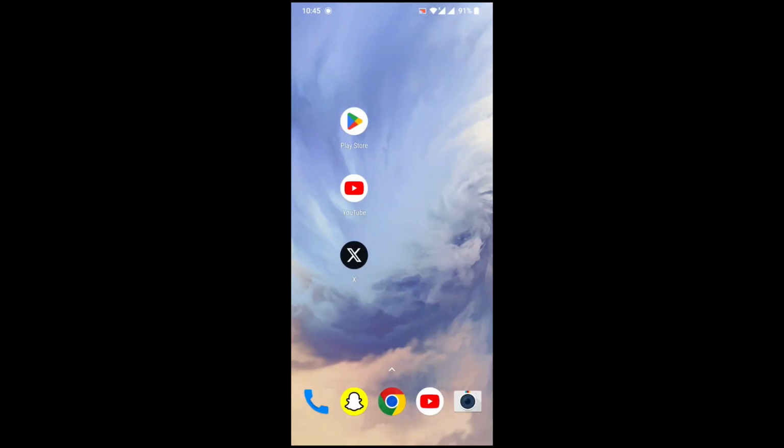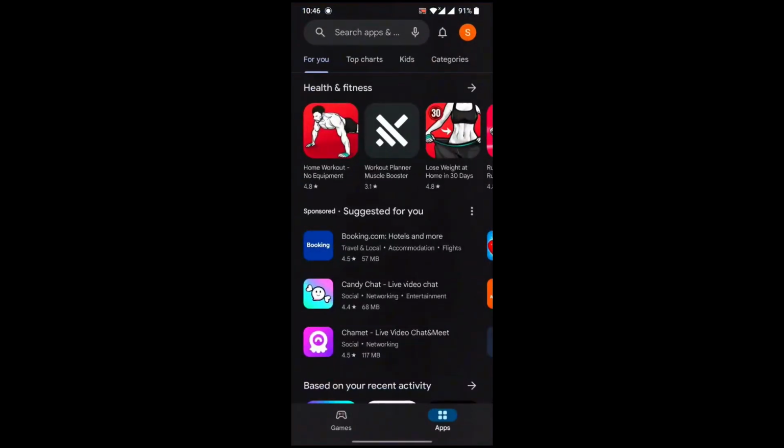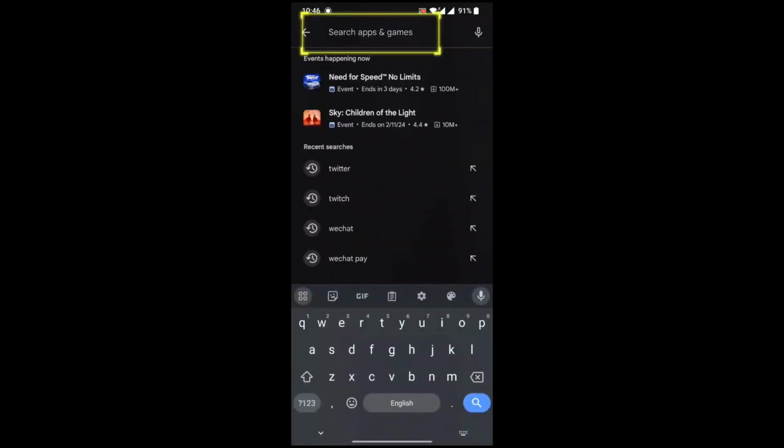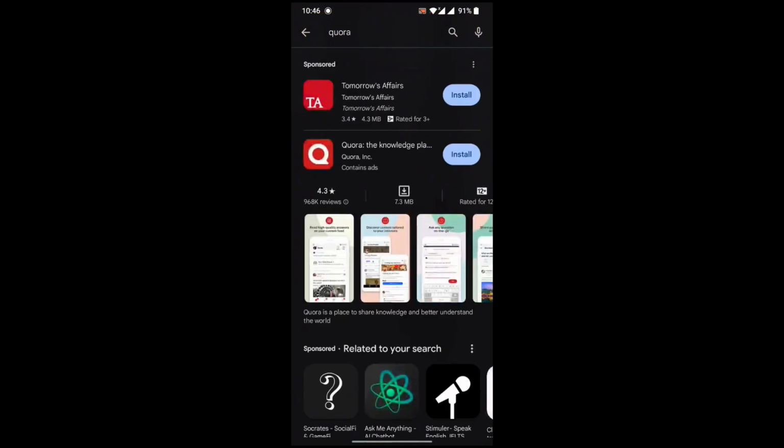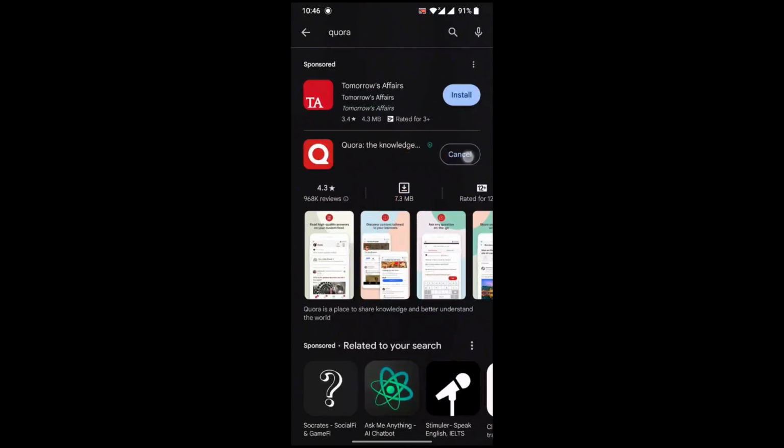So in this video, I'm going to show you how to download Quora in few seconds. So if you are using Android, just go to Play Store. But if you are using iOS, just go to App Store. And you can go to the search bar here and search for Quora. Now you can see in the second one here, Quora, just click on the install.